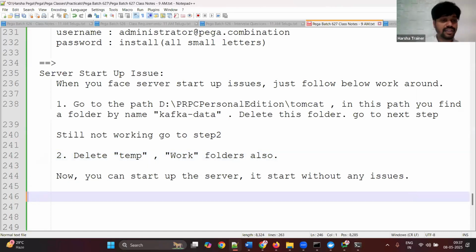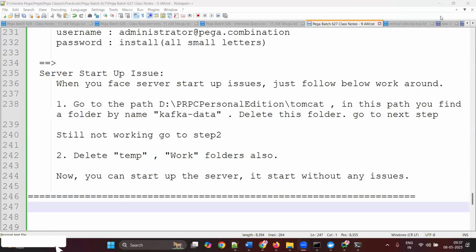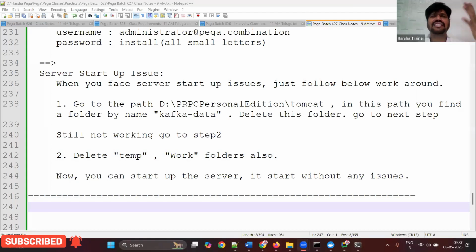So I am done with the process of startup, login, shutdown plus workaround. I'm done with that part. Are you clear, everyone? Yes, sir. I will tell you what is Kafka, all this you will be learning slowly. Technicals I am not concerned about now. Slowly, one by one, we will be learning.